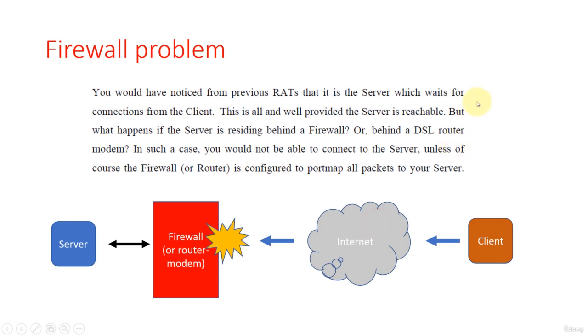Firewall problem. You will have noticed from the previous threads that it is the server which waits for connections from the client. This is all well provided the server is reachable, but what happens if the server is residing behind a firewall or behind a router modem? In such a case, you will not be able to connect to the server. So this is a typical example where we have a firewall or a router modem that sits in between the server and the client on the internet.